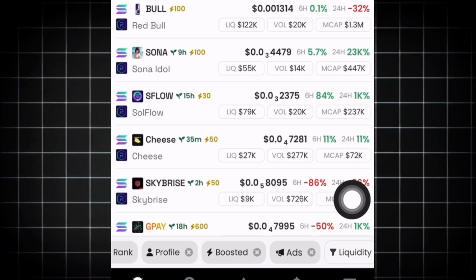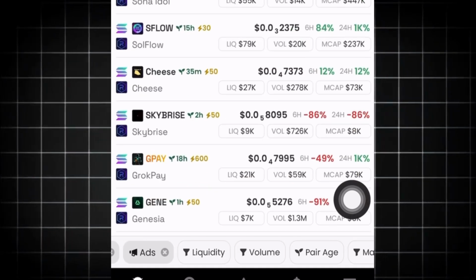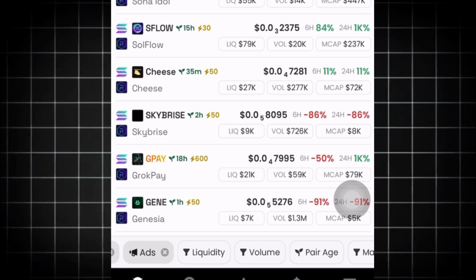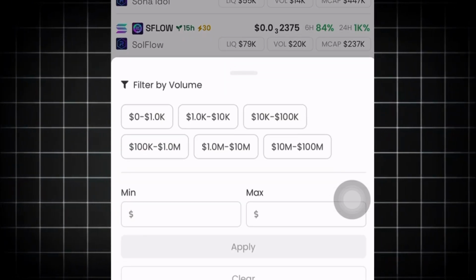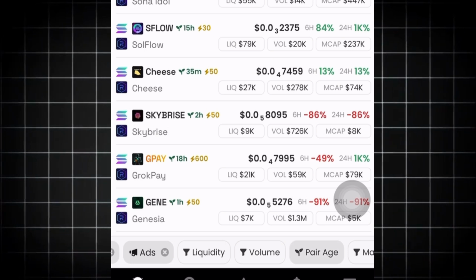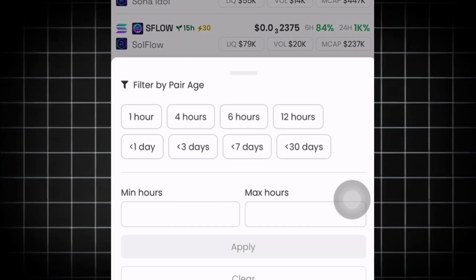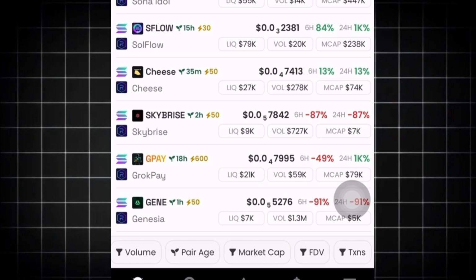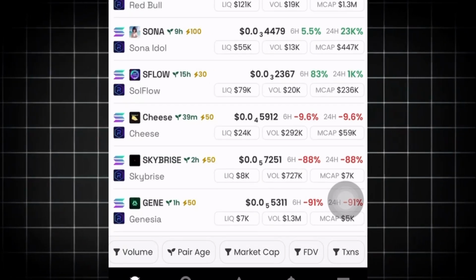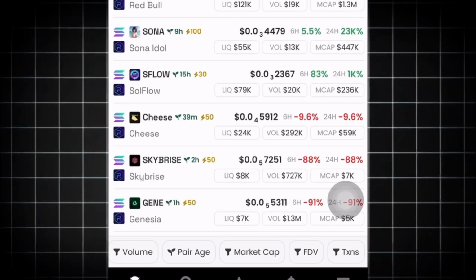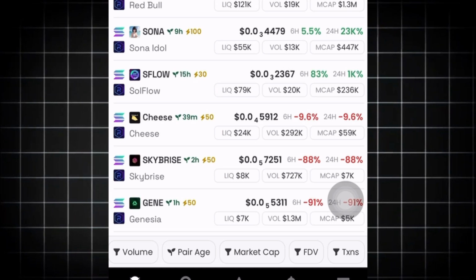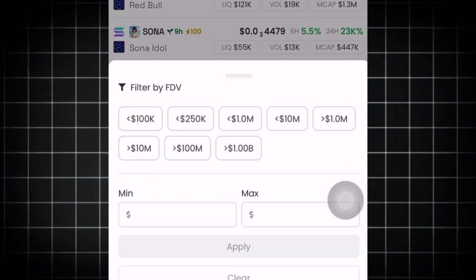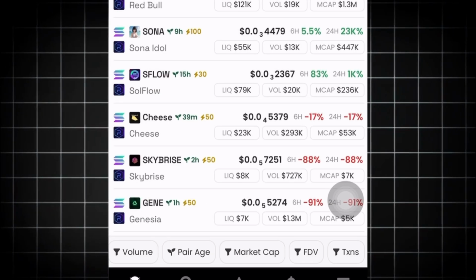Is that easy? Now you also have that of volume, which I told you guys is the amount of buys and sells, right? You can also make filters for that. They also have pair age, which is how long a token has been created, and that is what pair age is. And also have market cap, right? The market cap is the total value of the token, also that of the FDV, which is the fully diluted value of the token, right? You just want to know that.